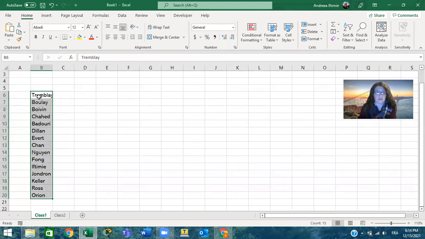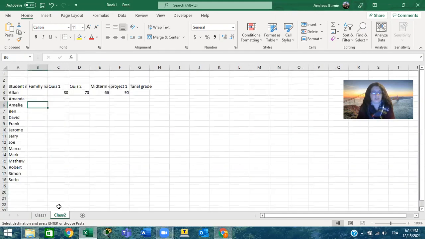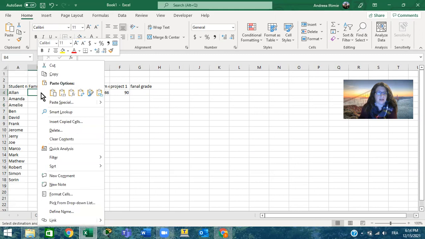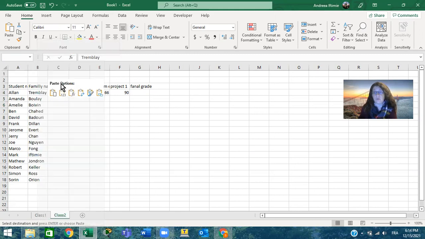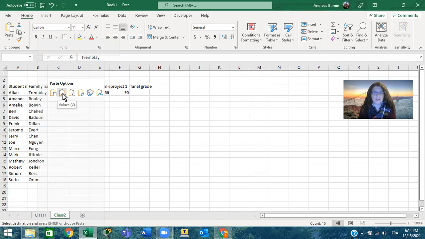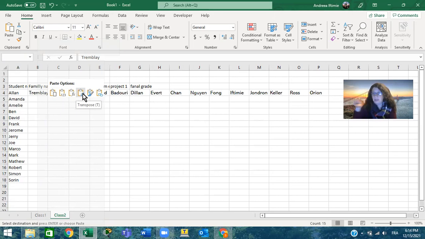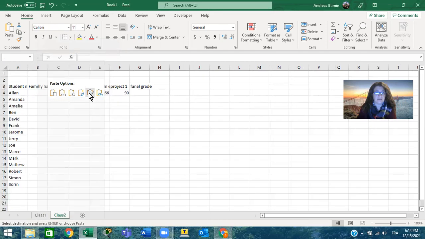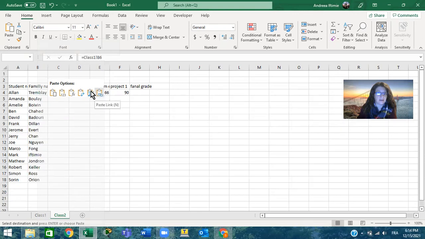Okay, so now what I can do is I can click, I can copy, I can come back to my other sheet. I can put them here and paste. And here I have a few options to paste. I can paste just normally. I can paste just the values. I can paste just the functions. I can even paste them transposed. So that's really cool. I can paste with the formatting, with the destination formatting, or paste the link.